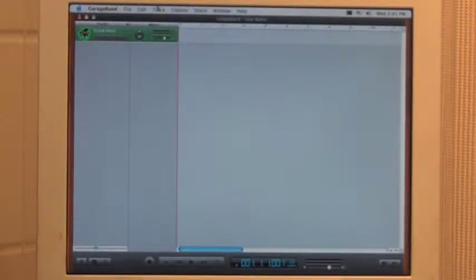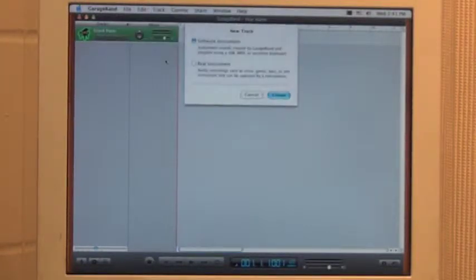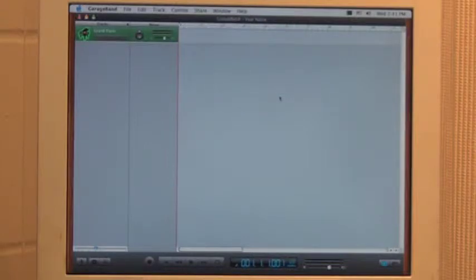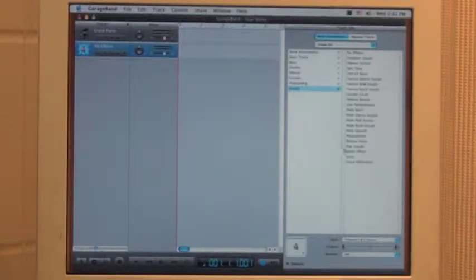The next thing we're going to go to is called track. Go to track and we're going to select new track. And we're going to select real instrument. The soundboard that we have the microphone going into, we consider a real instrument. So select real instrument, select create, and it's going to make a new track right here that says no effects. We want to come down here to vocals, select vocals, and no effects.